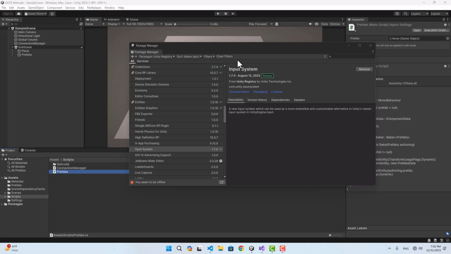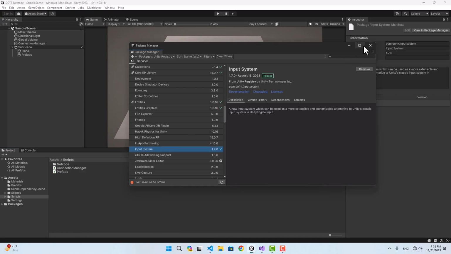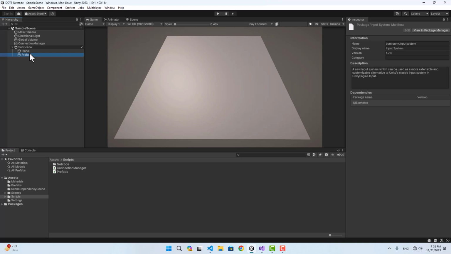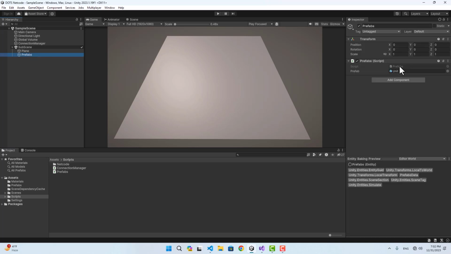Hello and welcome. In this video, we're going to sync the input across the network and move our entities using input. So first we need to install the input system. And right now we can instantiate a prefab by pressing a key on our keyboard.